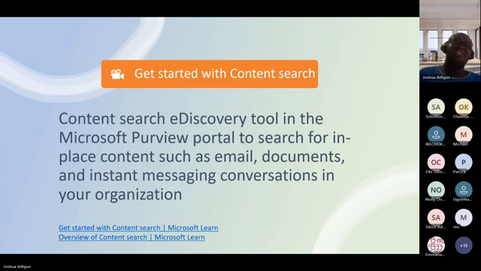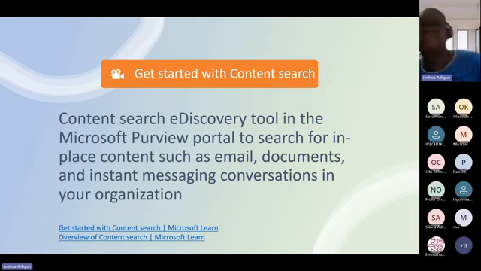Basically, we have the compliance portal. We have different portals in Microsoft 365 where we can perform different functions, different activities as admins, right? So one of them is the compliance portal, which is now the Microsoft Purview portal, right?